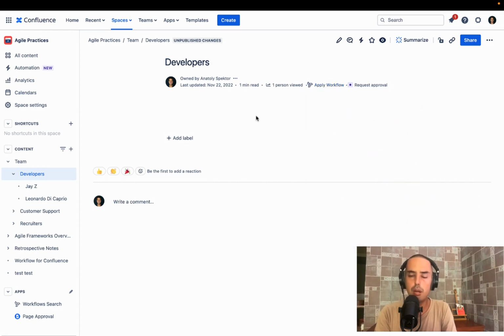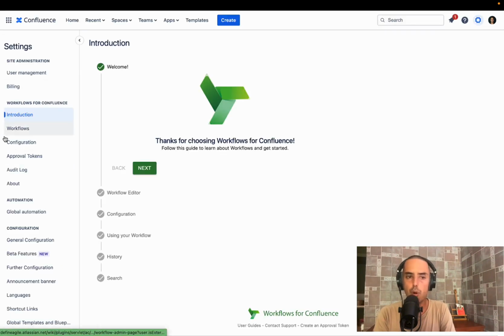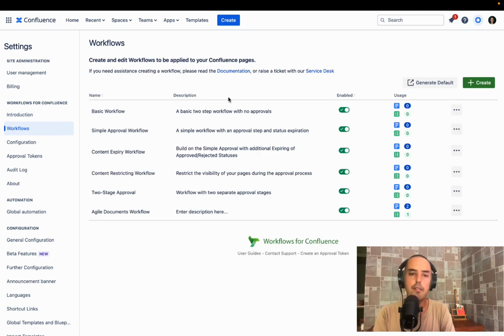Let me show you how to create workflows, and how to scaffold the default workflow they have as well. So for that, you click on the wheel, Confluence administration. And here you have workflows for Confluence on the left side. We're going to look at workflows and configuration today. Let's first start with just workflows. I'll click on it. So here we are. For you, if you do it the first time, it's going to be completely empty. But if you click generate default, it will generate default workflows that you can use right away. And they are pretty cool. They take care of, let's say, content expiry, restrictions, approvals, etc.